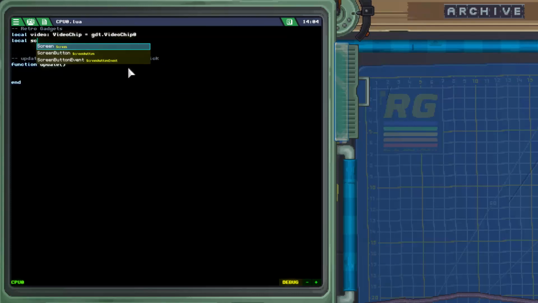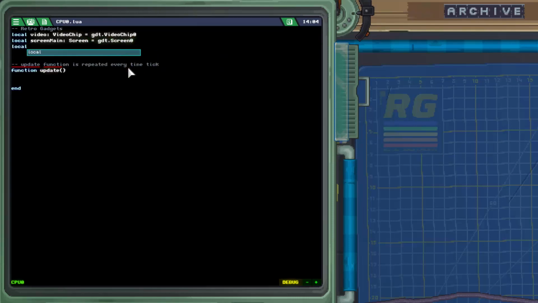So next up, local, we'll call it screen main, just in case we were to have another screen on here. It's going to be of type screen, and it's going to be GDT.screen0. The 0 references the 0 index of the number of objects of that type that you added to your gadget. So if we had 2 screens, the 2 would be video chip 0 and video chip 1 to refer to them individually.